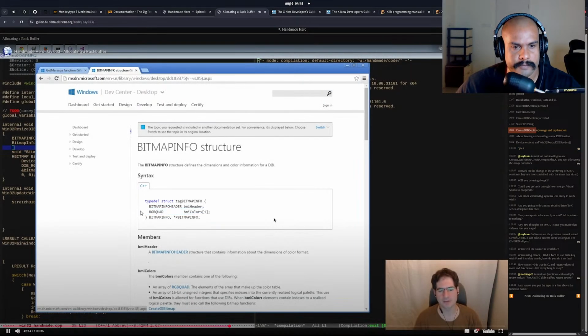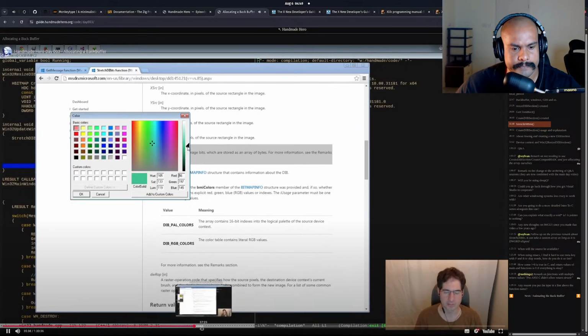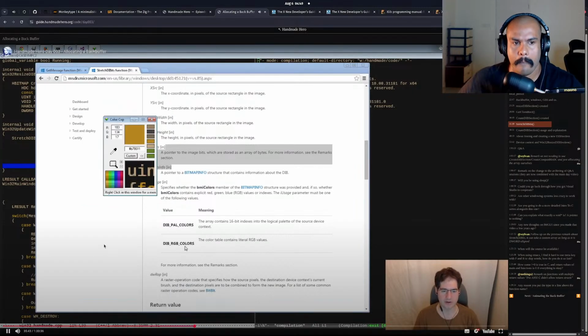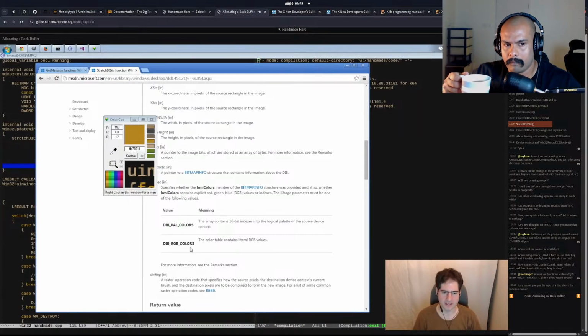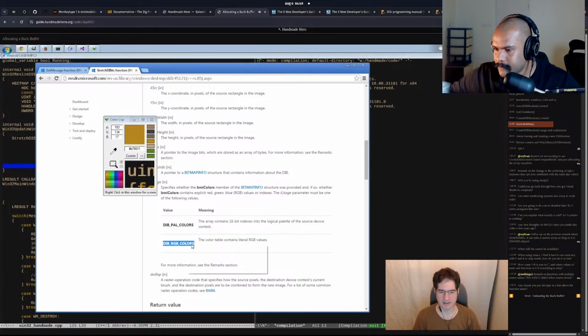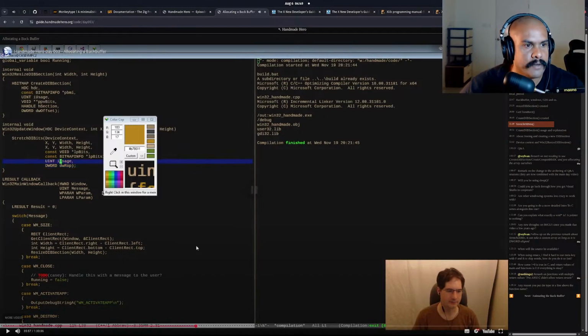We don't care about this because we are not using a palletized buffer. Like I said before, colors much later in the series, but for now, you are all very familiar with that. Well, that is what this is. So if you want to make a back buffer that is basically colors specified in that fashion, where every individual pixel has an RGB value, then you want to pass this, and that is what we're going to do. So we are going to put that in there.